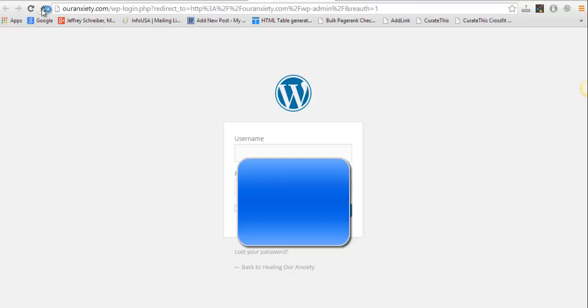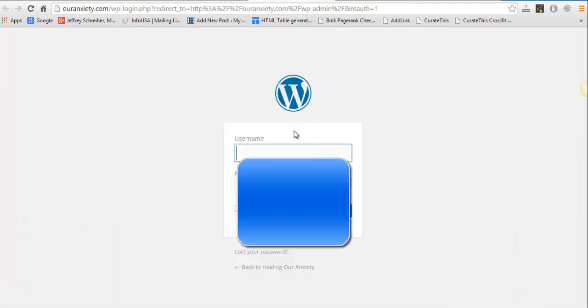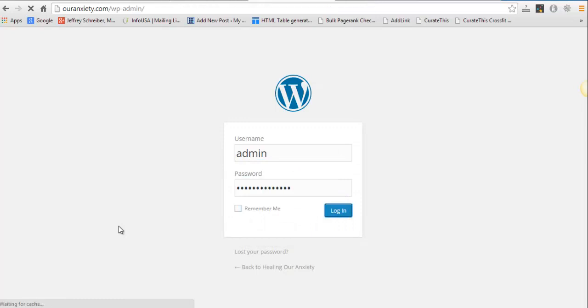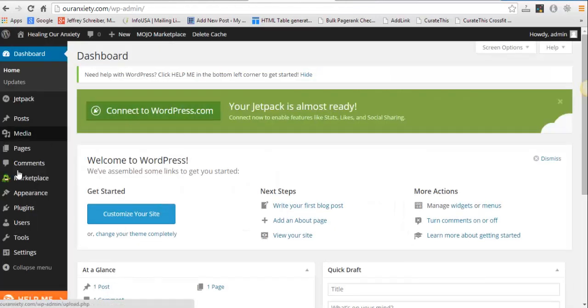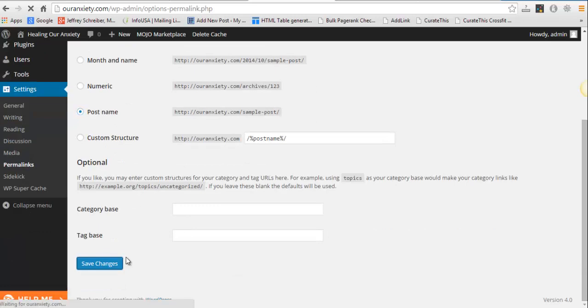All right, it's been about 5 minutes and the website is ready to go. So let me grab my password and I will go back and change this later for all you trying to hack our brand new site and steal all of its non-power. All right, first thing I'm going to do here, guys, I'm going to change the permalinks. The post name, save that.